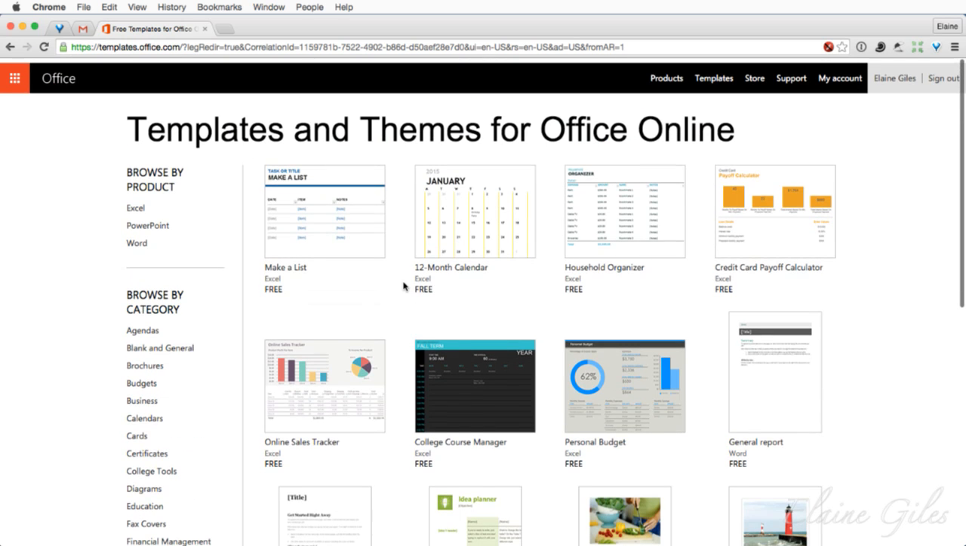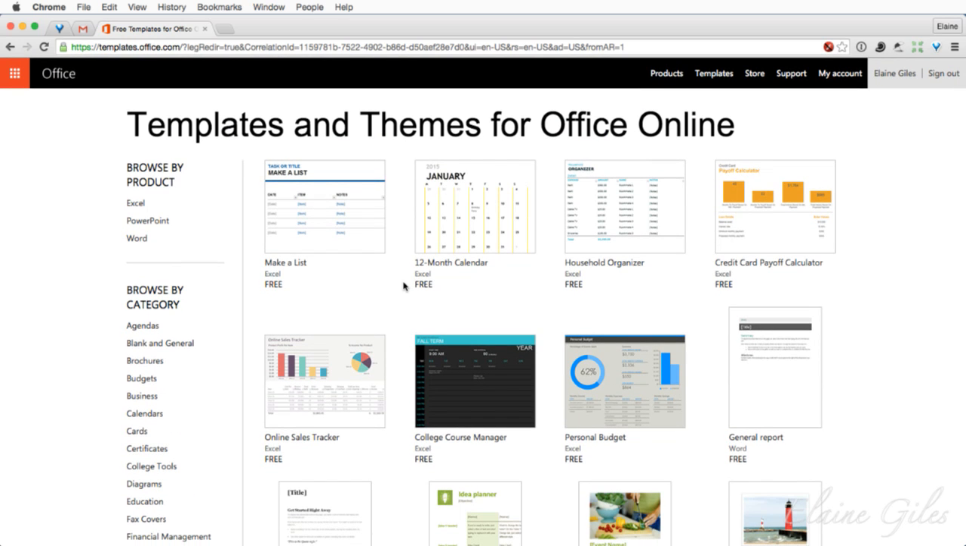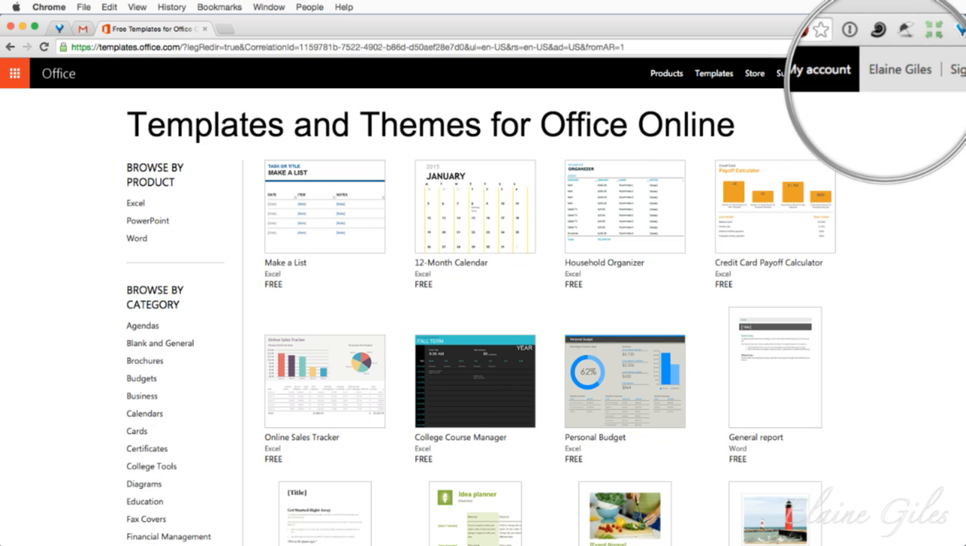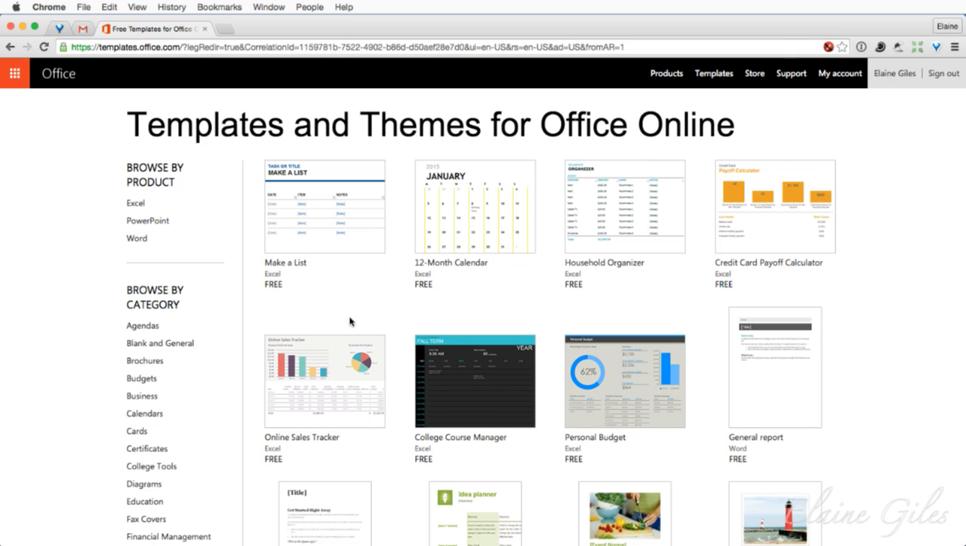Now, I am logged in. If you go to this site and you are not logged in, it will prompt you to log in. You need that account for this to work. You do not need a paid subscription. You just need the account for it to work. So you can see up here, I am actually logged in as me. So it should let me carry on without asking me to re-authenticate.